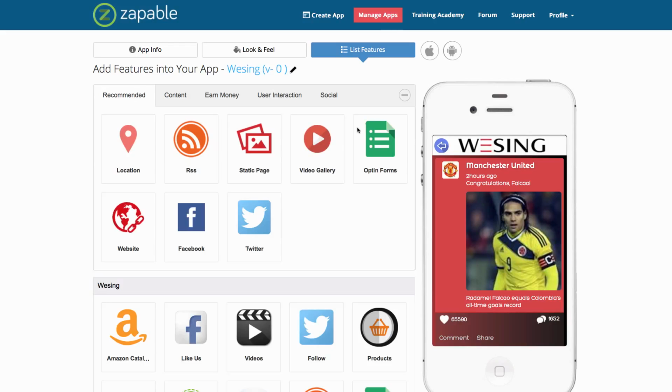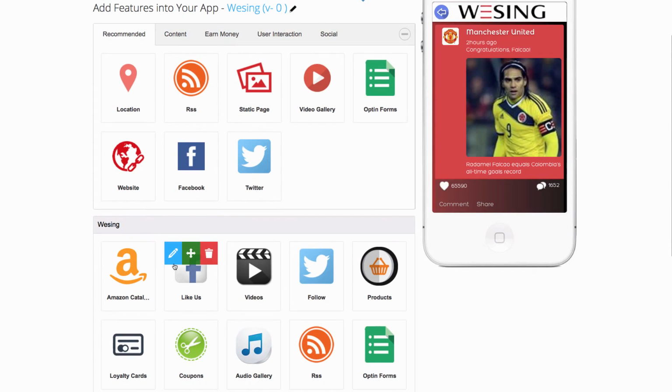No waiting on them opening their email or hoping that they'll maybe see you in their news feed. You can get in front of them instantly with the push of a button using push notifications within the Zapable system. So we've covered Amazon, we've covered Facebook, we've covered push notifications. Let's move on to videos.